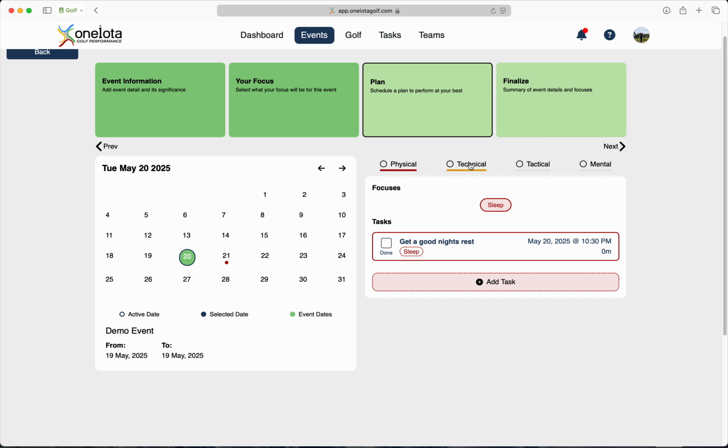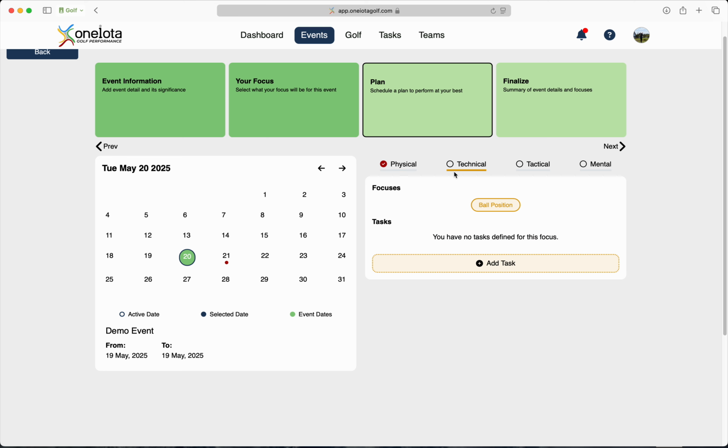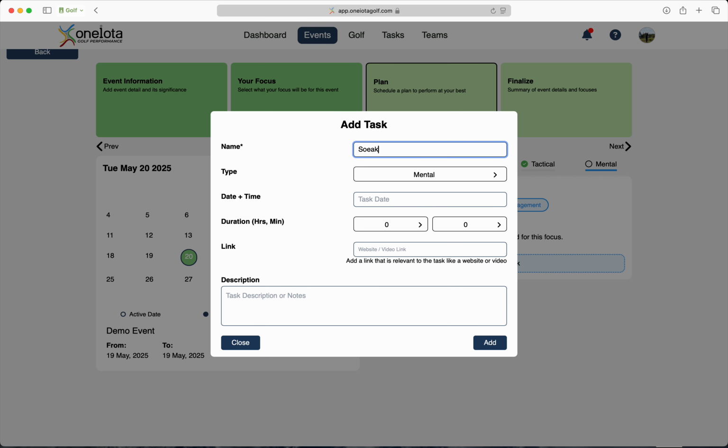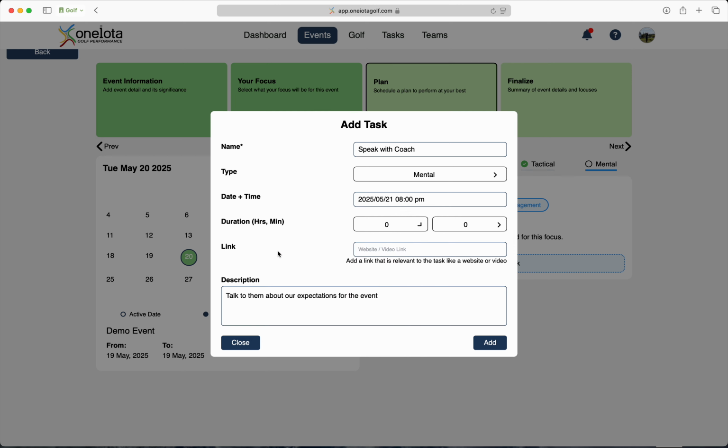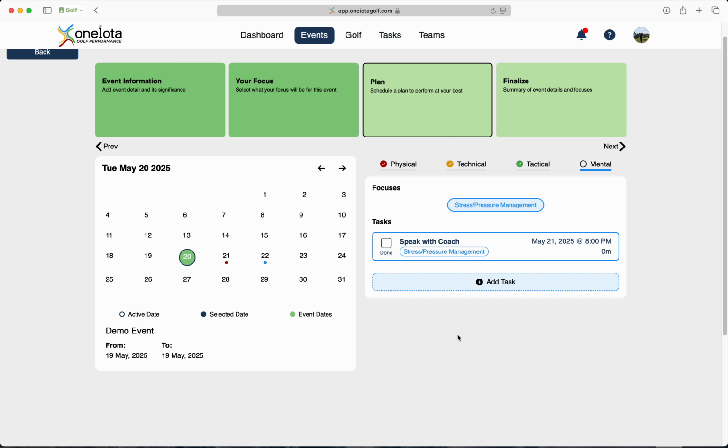We're good to go. And we can do the same thing here for each of the other components: the technical component, the tactical component, and the mental component. Let's add another task for the mental component. Let's speak with coach, and we want to talk to them about our expectations for the event. Expectations. And then we can define a date for that, which we're going to choose to be tomorrow in the evening, and then add that task as well. And that's been linked to our stress and pressure management focus.